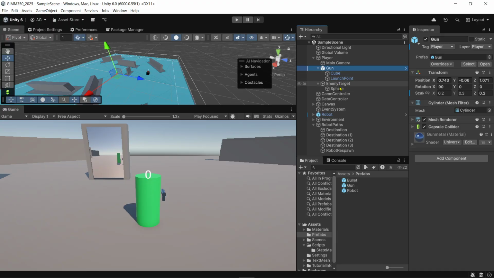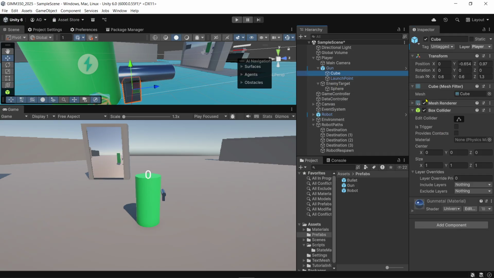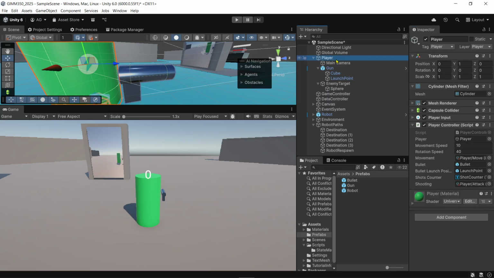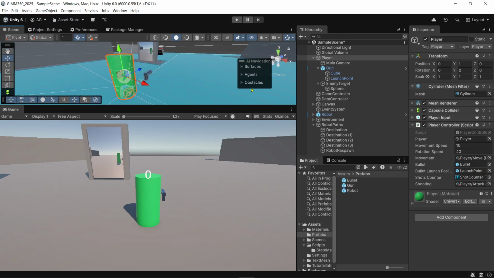We don't want bullets bouncing off of our gun, so we're going to turn off the collider on our cube collider. We don't want it just bouncing off of that. So the player basically can't use their gun to block a bullet shot. If you want to make a game that can do that, that's cool. That's not what I want to have happen in this. And so the enemy is going to have a hard enough time shooting the player.